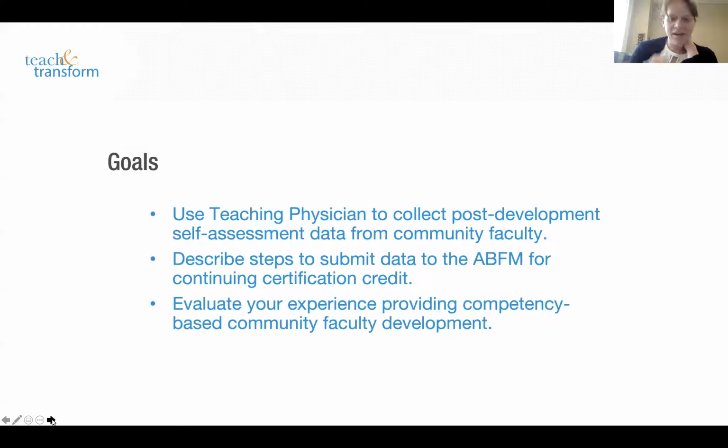Welcome. All right, our goals for today and this session. So we'd like to talk about how you can use Teaching Physician to collect post-development self-assessment data from community faculty, which is one of the important things you'll need for the ABFM continuing certification credit. We'll describe the steps to submit the data to the ABFM so that your preceptors and your community faculty can get their credit.